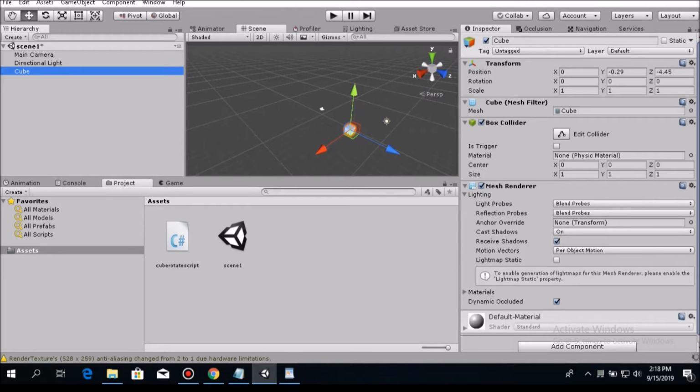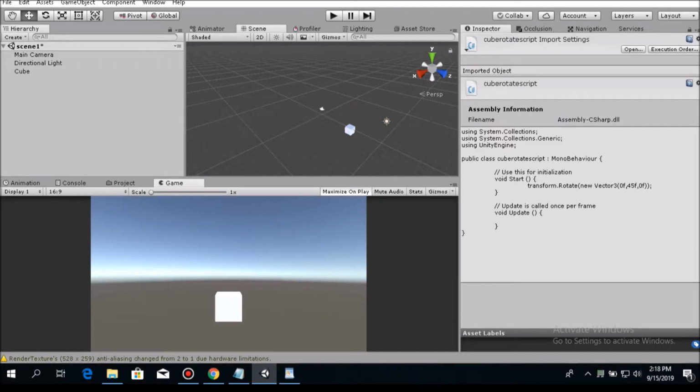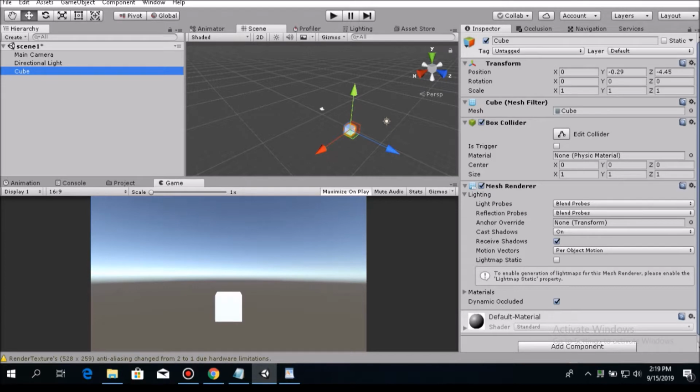Now if I save this with Control S and go back here, see, Unity knew that I have changed it. See, transform.rotate is now here, right? I told you that the Start function gets run once and Update gets run once per frame. So now if I run this, the cube is looking straight at us, right? When I run it, nothing happens. Why does nothing happen?